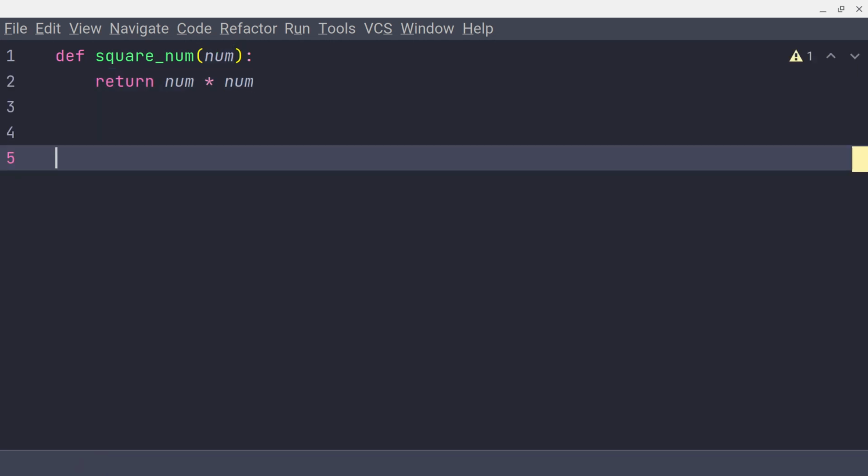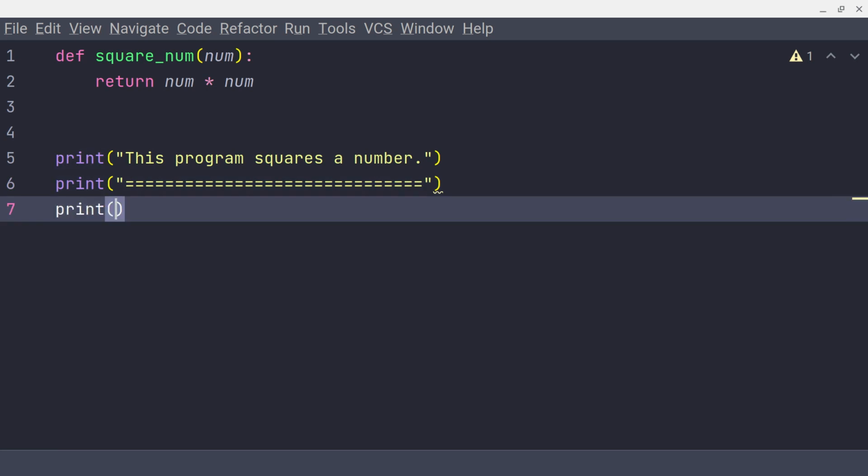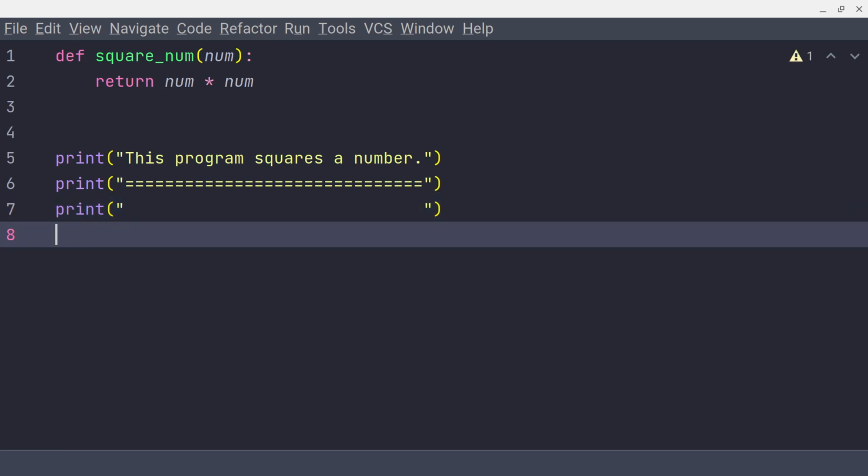All right. Then in the program, we'll prompt the user to enter an integer and tell them what the program is about. So we'll say something like, this program squares a number. Okay, under that, we'll print some equal signs as a separator, like so. And then under that, let's just print a space here.